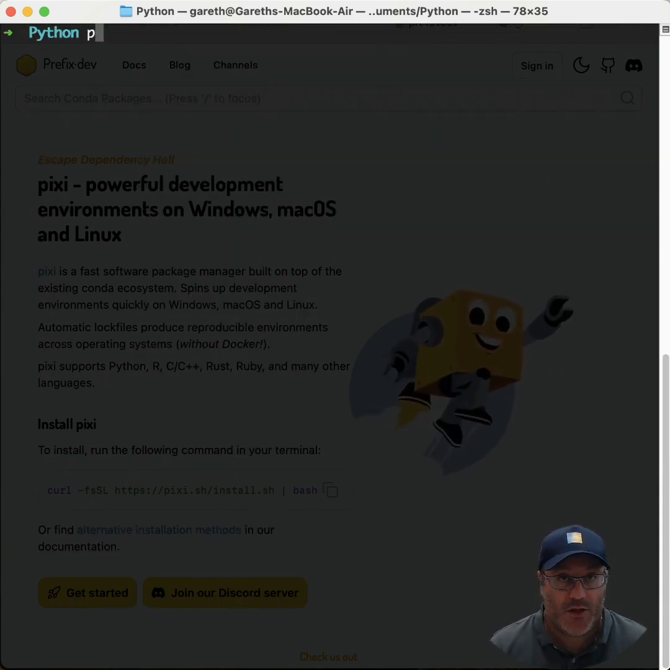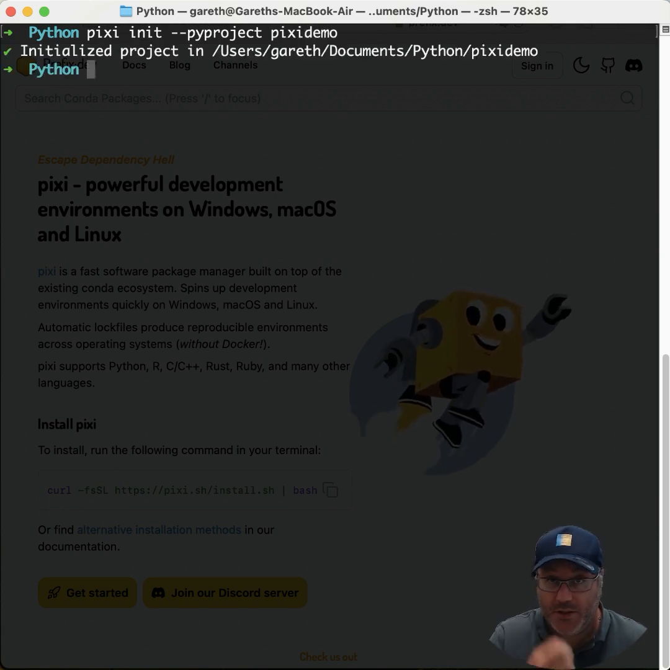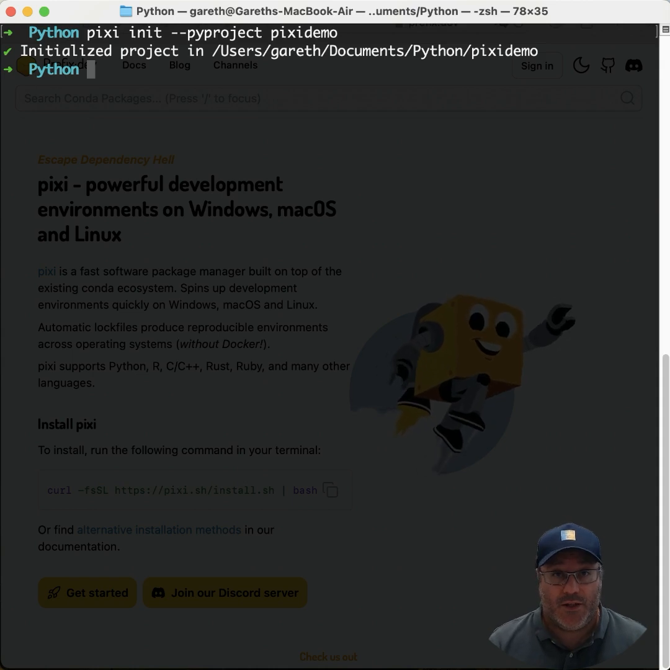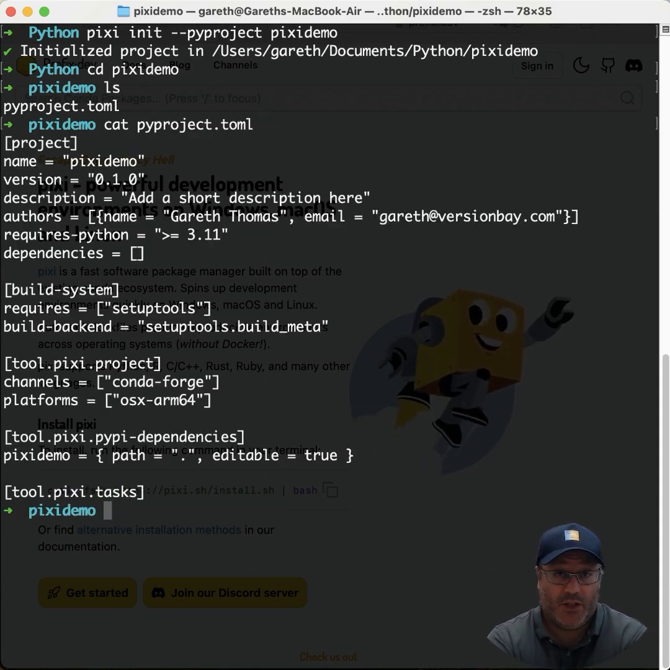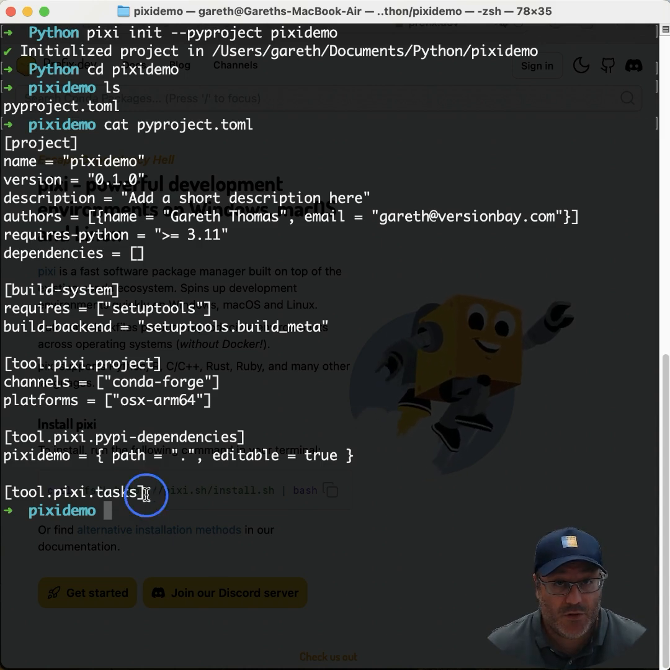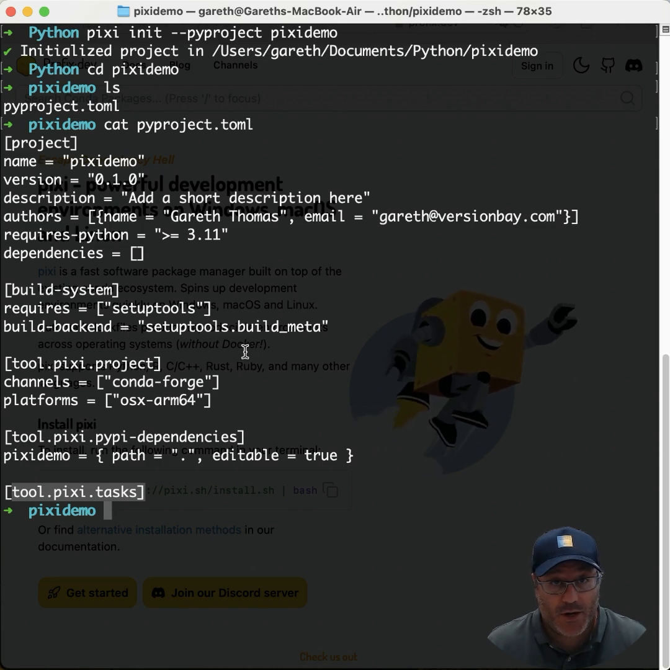So let's start with doing a Pixi init. I'm going to do init and I want it to be the Python project. I'm going to give it a name, Pixi demo. So this creates a folder there. Let's go into this folder, Pixi demo, and see what we've got. I have a pyproject.toml file, which is very basic. There are a few things which are a bit new. The tool.pixi section is a little bit different to what a typical pyproject.toml has, but it's got the basic things to get a project going and how to build things.